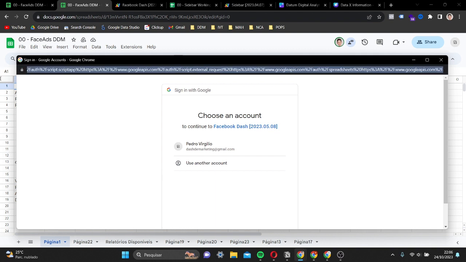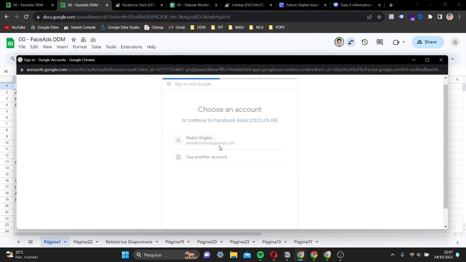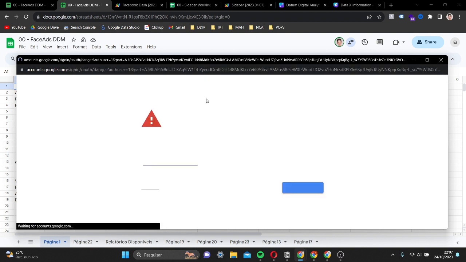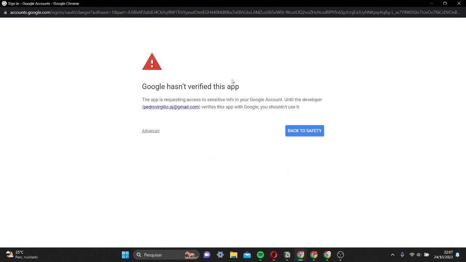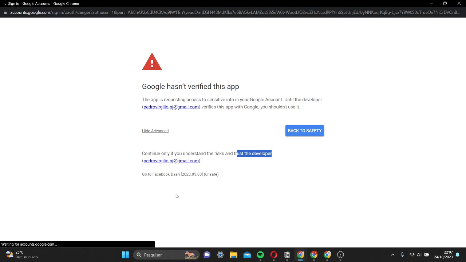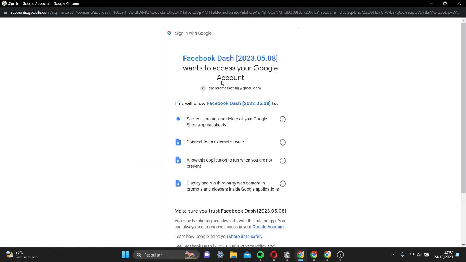And now I'm going to allow this account that I'm using, the dash marketing at gmail.com, to see if the consent screen is going to appear. Okay, so Google hasn't verified this app. I'm going to click here, advanced, and I understand that I trust the developer, so allow here. And the same thing goes here.